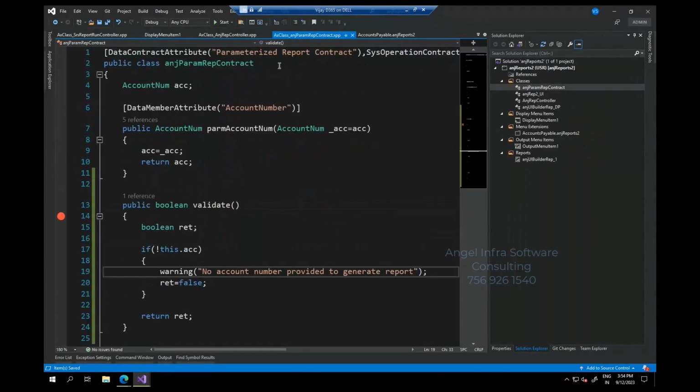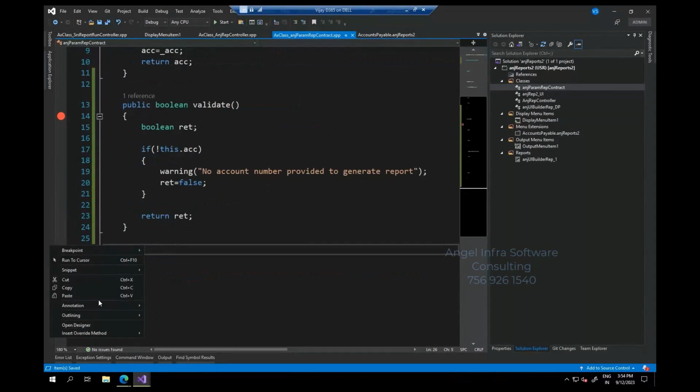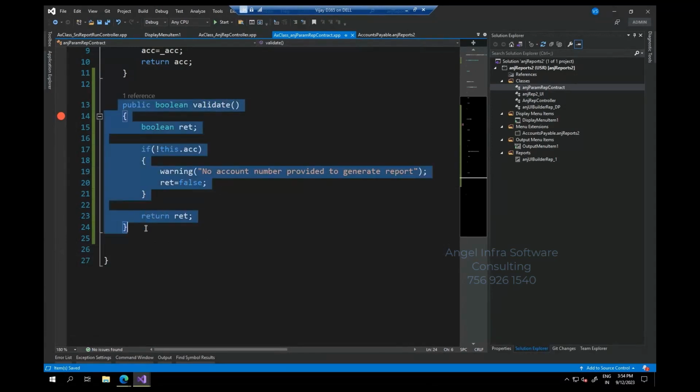We have to implement it from SysOperationValidatable. It's an interface. Now it implements. Now you can see the overriding methods, because it's already there, it is not showing.